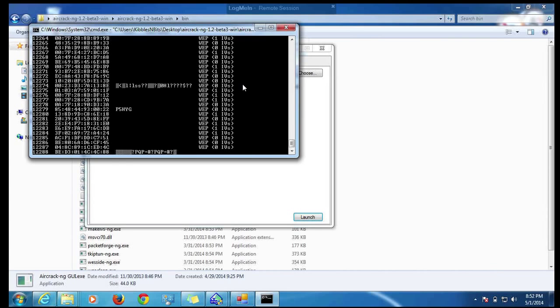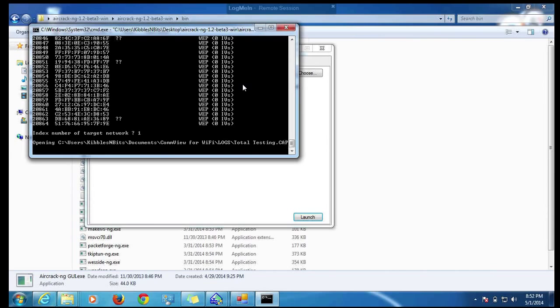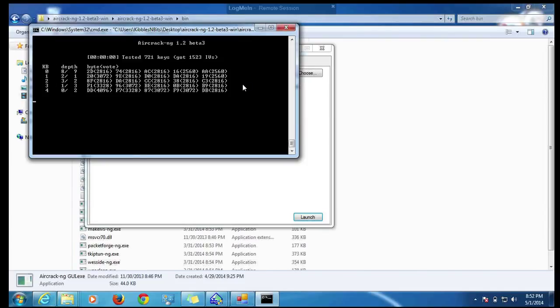All right. Loaded all of those. Now it's going to ask you for the index number of the target network. This doesn't get too complicated. We're just going to put in 1. It should be 1 for the network that you're looking for. And then it's going to read the packets only for the target network. It's actually another way to filter these, but this is easier.